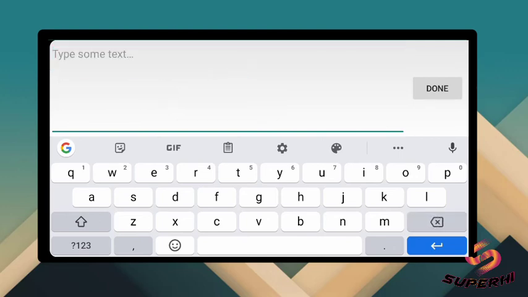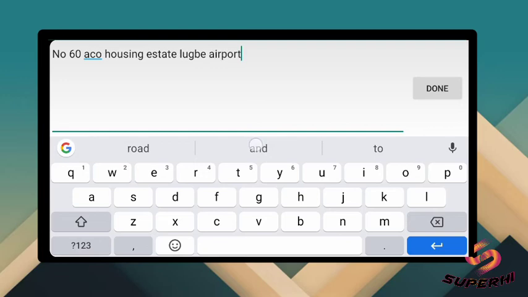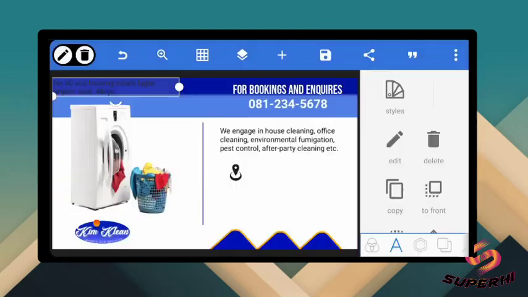and just type in, let's say, the address now, number 60 Ako Housing Estate, Lupe Airport Road, Abuja. Yeah, so something like this. Okay, I'm using this address that I've used for another design for a client, so as not to waste our time in typing an address. So you can just locate this and just put it somewhere here.